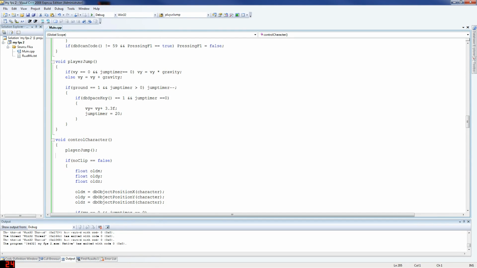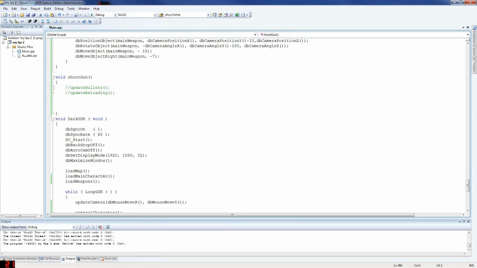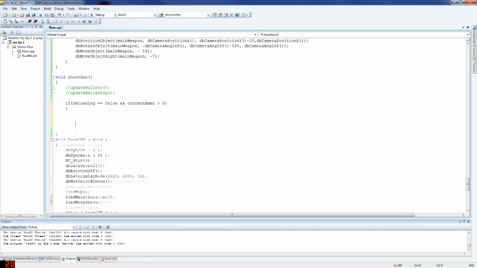So now we're going back to the shooting the gun code that we were working on. So update the bullets. So if reloading, this is something I don't know if I've declared it yet, but we'll see, equals equals false, and current ammo is greater than 0. So if player is not reloading, and I'll declare those variables in a minute, and his ammo is greater than 0, then you allow him to shoot the gun.